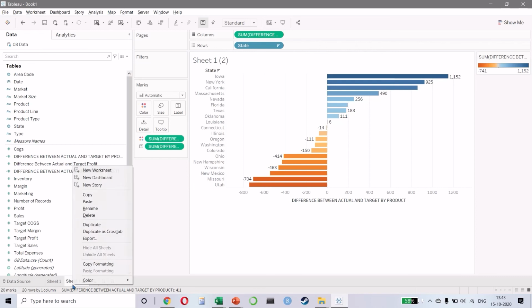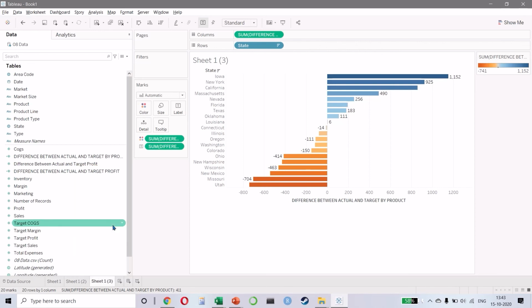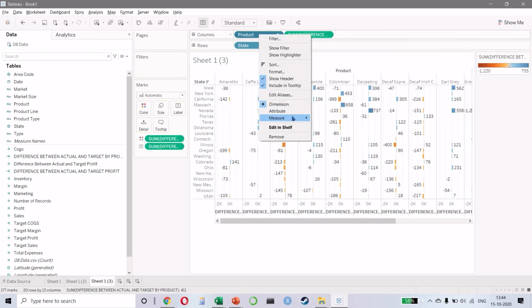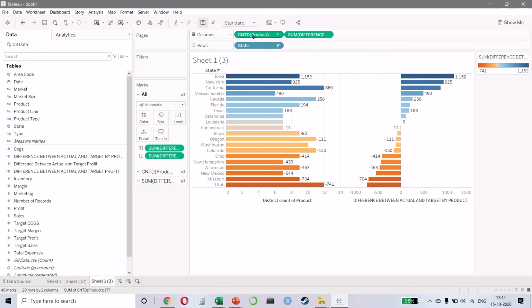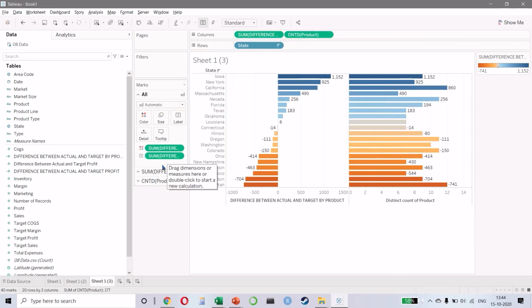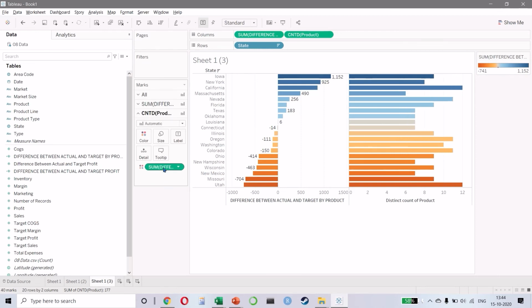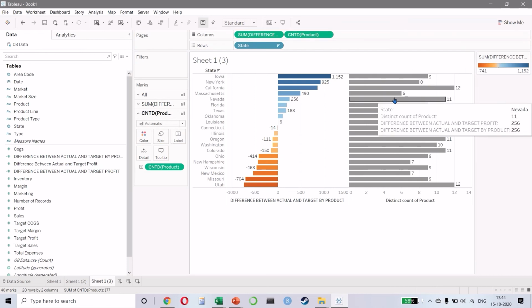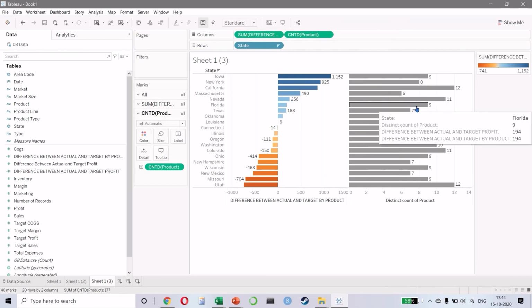Now comes the interesting part. Let me duplicate it once again. Now we want to look at the count of all the products, which is the distinct count. So let me put my product in my columns and we want to change it to a distinct count. Let's keep it after this. We don't really need the colors, so we can remove that. So in count distinct, we can remove the label and the color. And let's replace the label with the distinct count. So 9, 8, 12, 6, 11. This tells us how many unique products am I selling in all these states.